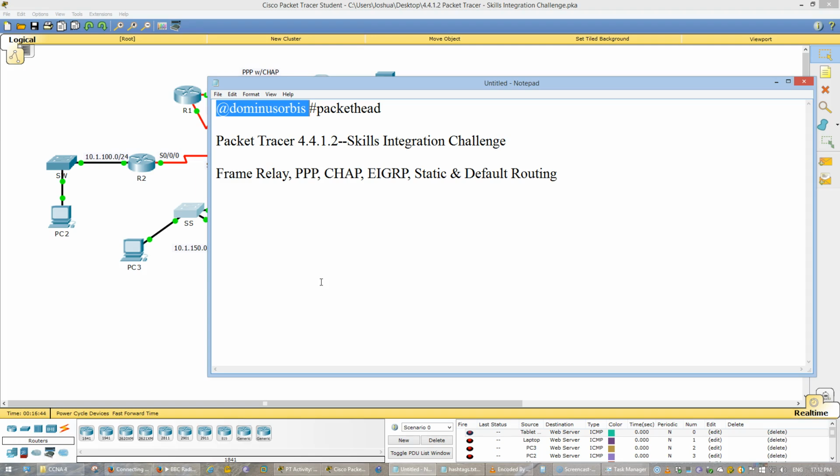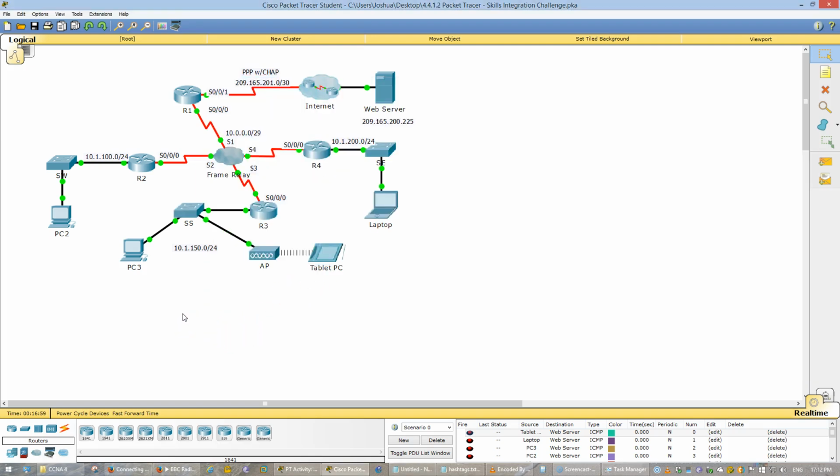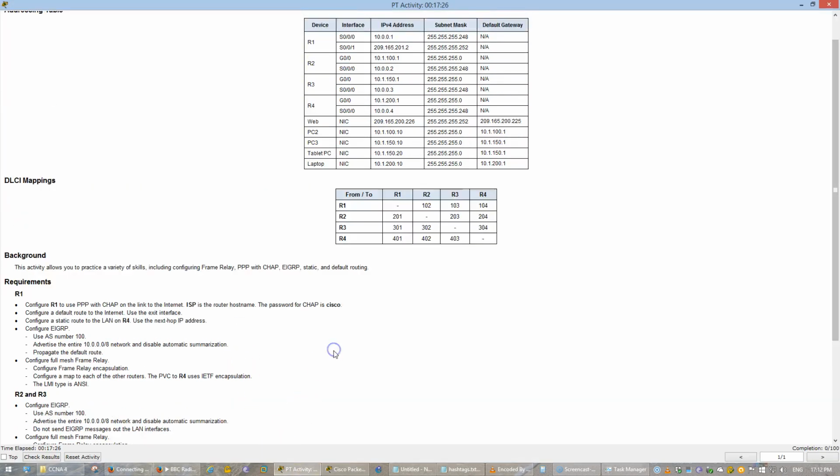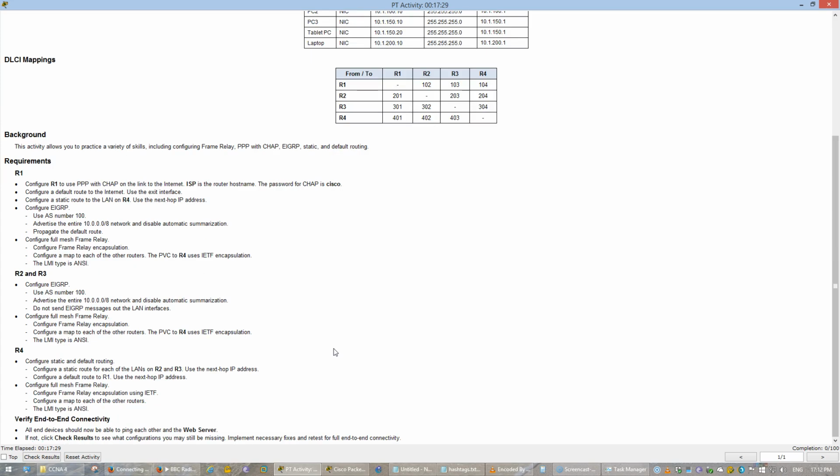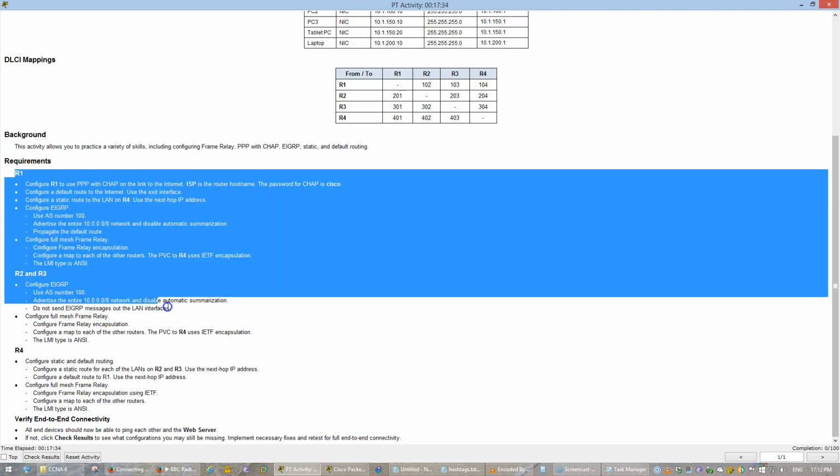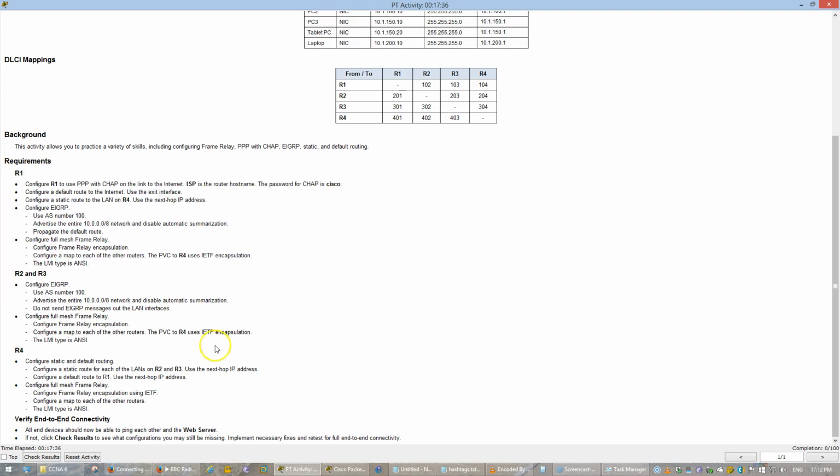4.4.1.2, the Skills Integration Challenge, which includes Frame Relay, Point-to-Point Protocol, CHAP, Challenge Handshake Authentication Protocol, EIGRP, Static and Default Routing. Here's my topology. Let's go ahead and look at the instructions here. Alright, let's get started. We're going to need R1, R2, R3, and R4.